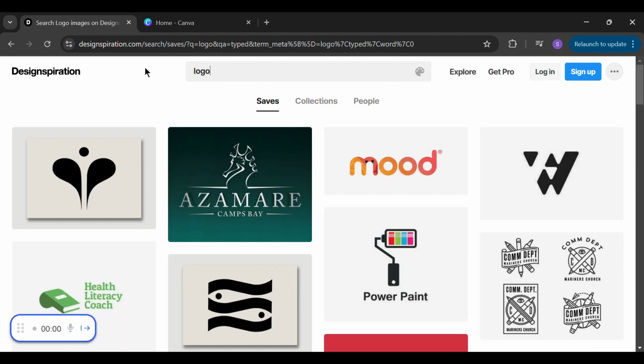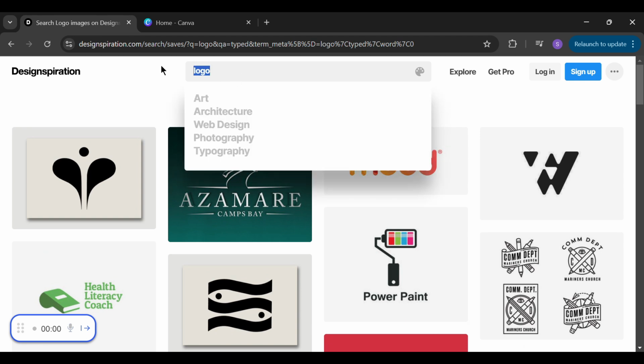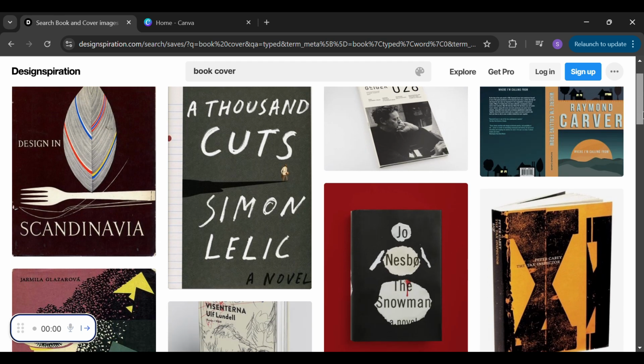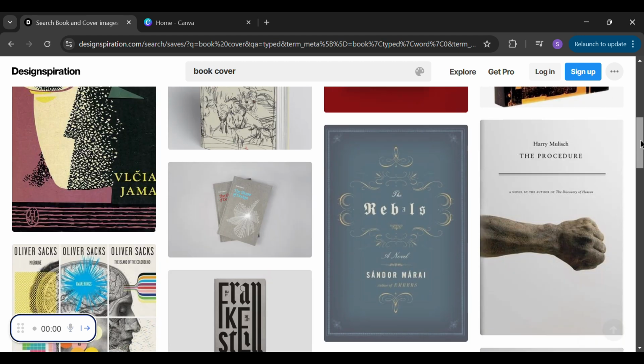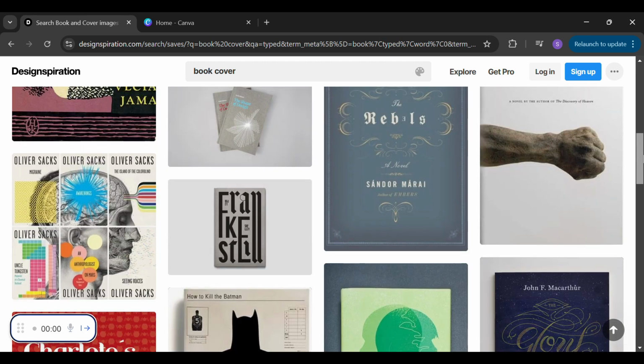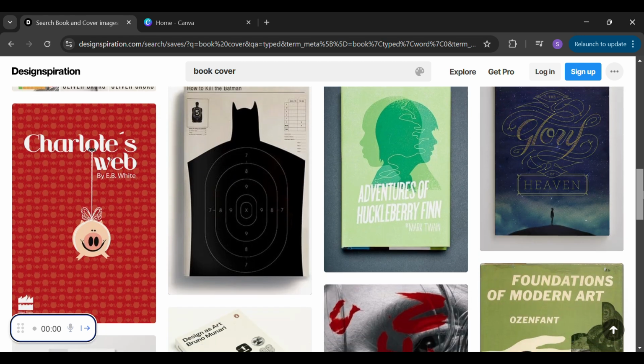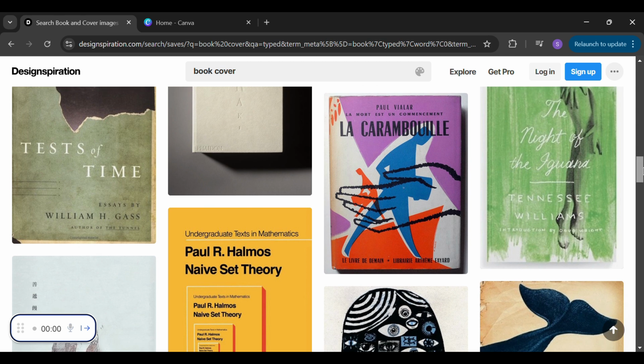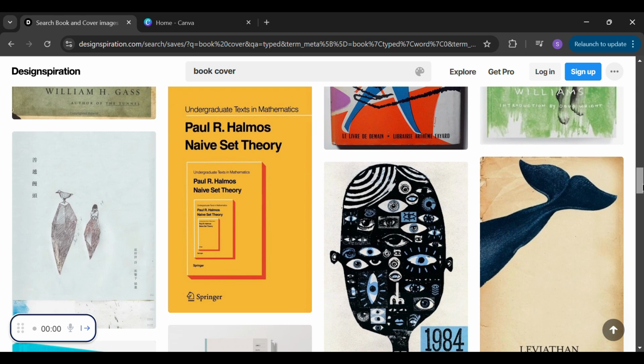Second thing, let's just type book cover. Let's say you need to create a book cover as part of your design. When you click on book cover, you see a lot of inspiration. This one looks great, this one also looks great. Actually everyone's choice is different, so as per everyone's choice, they have a lot of inspirations here.